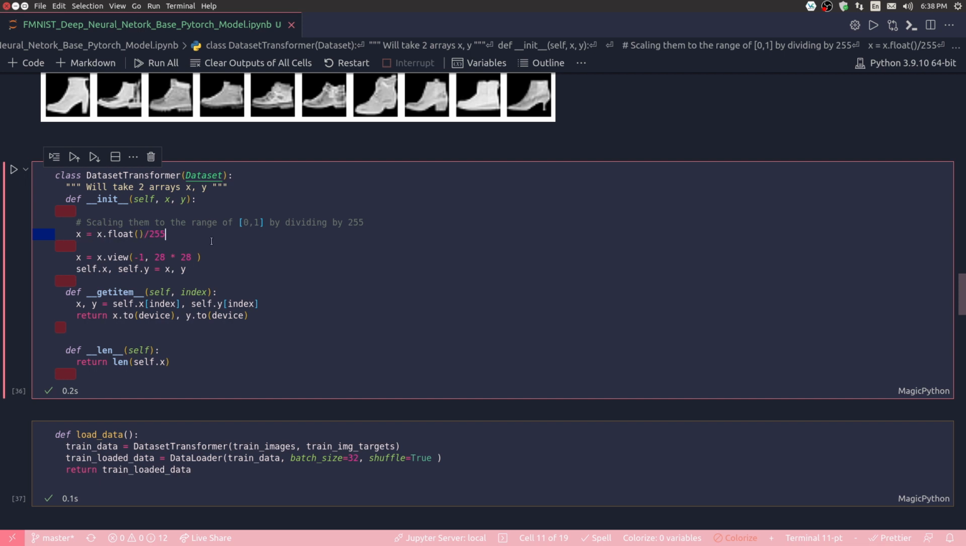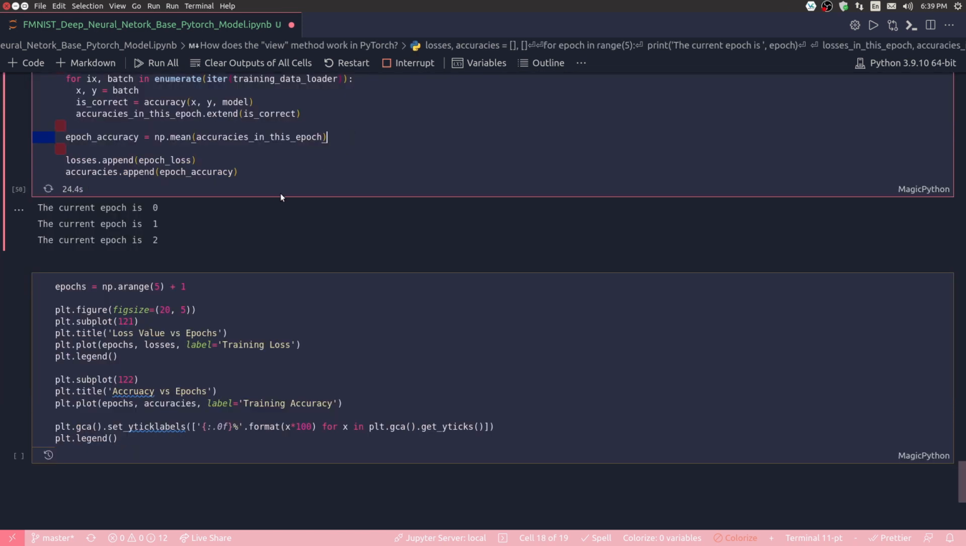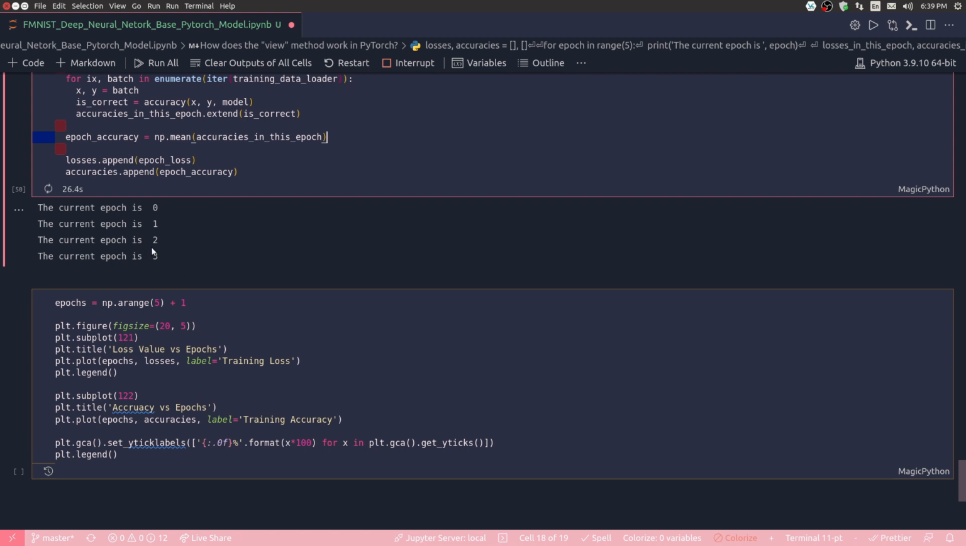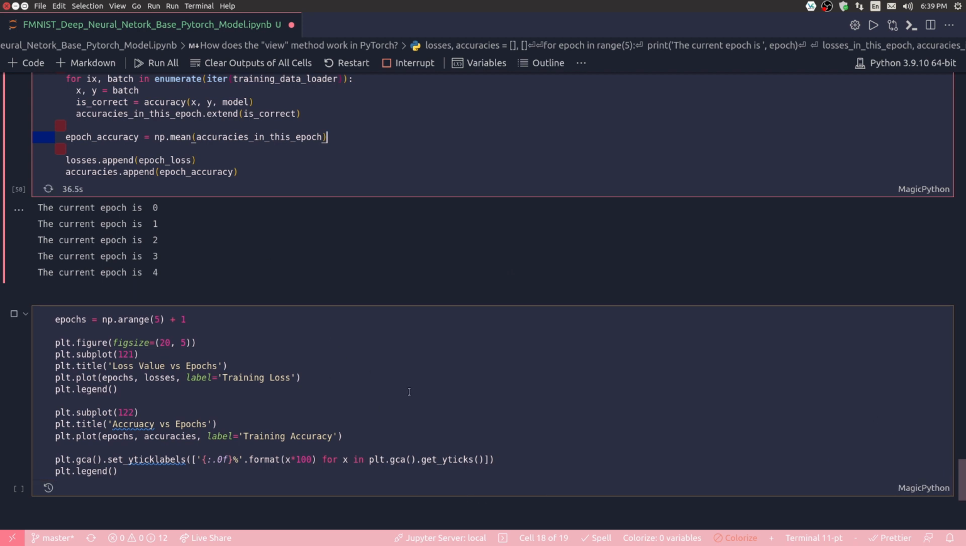So now coming back to my code, that's why I had to do the scaling, bringing them to the range of 0 to 1 by dividing by 255. And now let's run this entire notebook again. And the training is going through epoch by epoch. It will go over 5 epochs. I'm done with 4 of them. And let's see how this comes out.